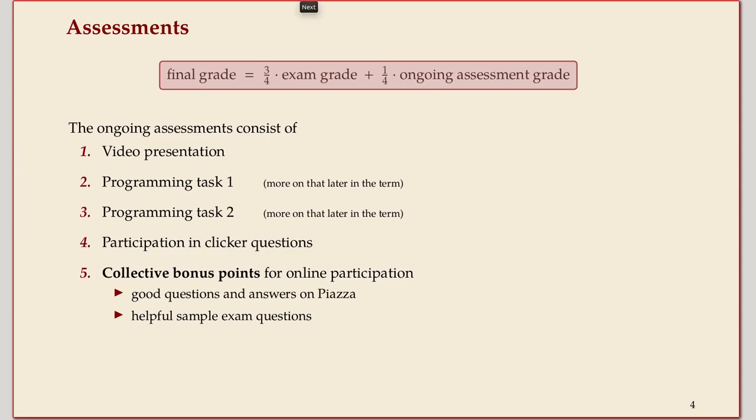You will probably be interested in the overall grade. And since I came late onto this module, this was already fixed, so don't blame anything from this slide on me. The final grade will be 75% the final written exam, which is probably similar to what you've had in other modules. And the other quarter is ongoing assessments, which will be mostly this video presentation and the programming puzzles.